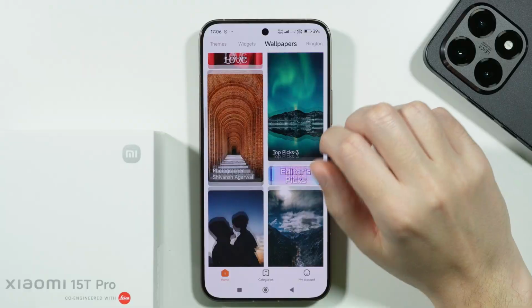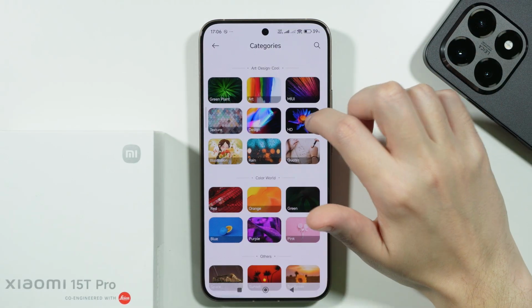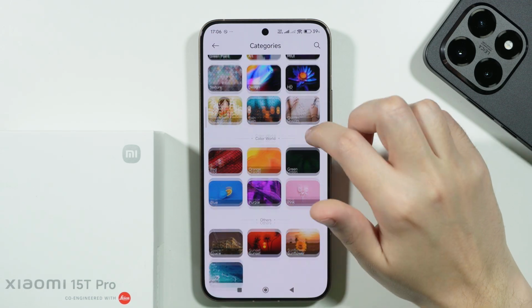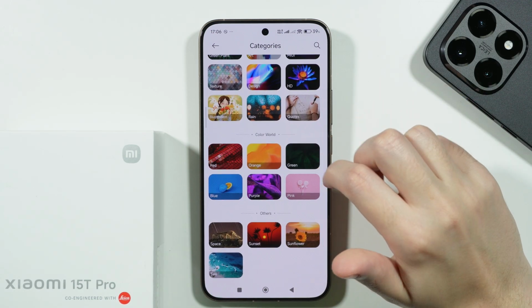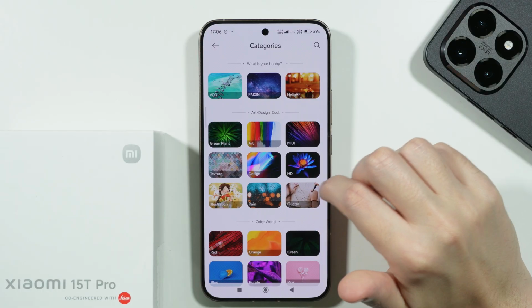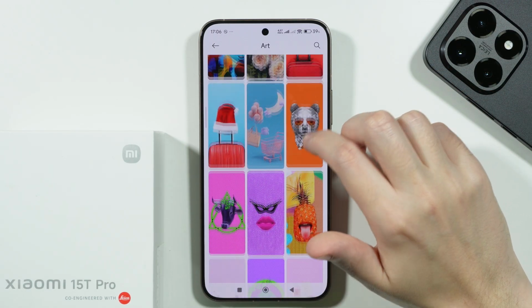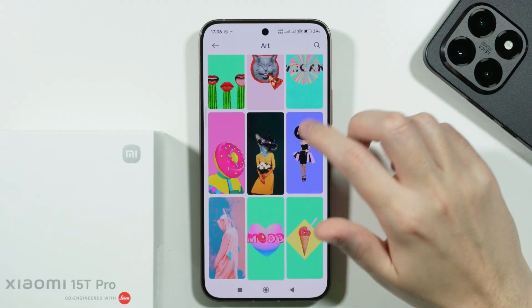for free. But what is quite interesting is that we have categories over here. So of course, if you're looking for something more specific, then you should be able to easily find it with the help of these categories. So let's say I want to use some sort of, I don't know, art wallpaper. Many different wallpapers that we can find in here.